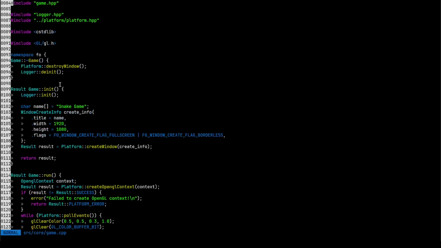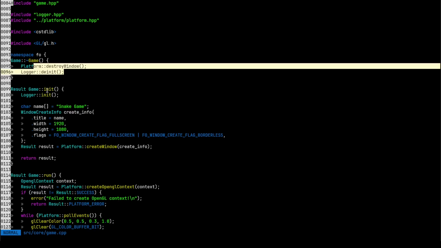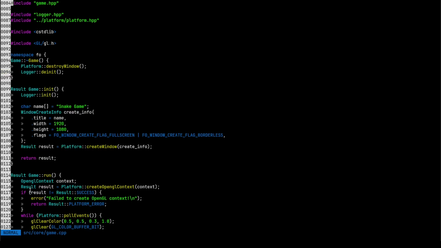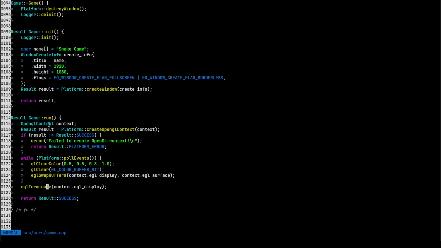this file, game.cpp. I went ahead and included OpenGL, and I've got a bunch of stuff here, so it'll destroy the window and deinitialize the logger, and it'll also create a window, obviously. But down here in the run loop, I went ahead and have a setup for the OpenGL context. So it will attempt to create the context. If it fails, then I'll obviously have to break out. But assuming that works right, then I can call an OpenGL function.